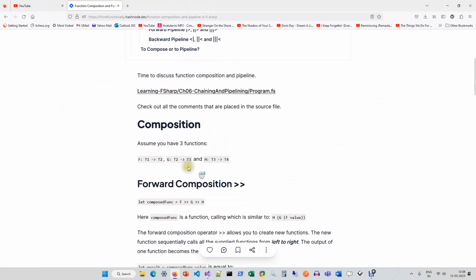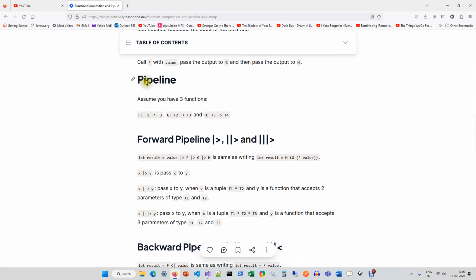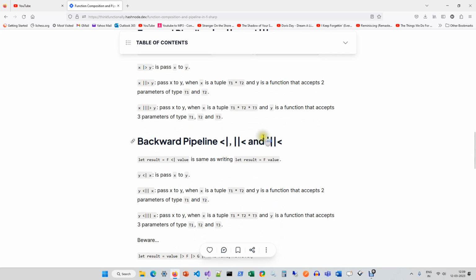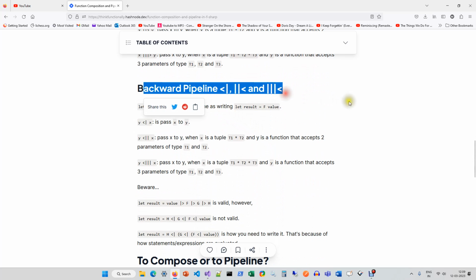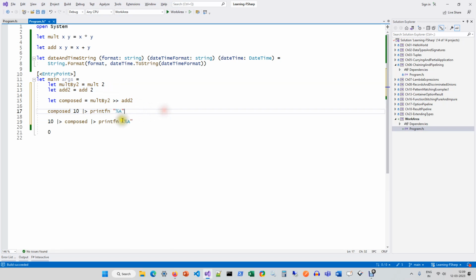I have tried to explain it also, that if you have 3 functions and the output of F, which is T2, is the input of G, and the output of G, which is T3, is the input of H, you can use forward composition to create more functions. Similarly, you can use backward composition, and there is the pipeline operator, which we talked about, and then there is the backward pipeline operator. Now, the backward pipeline operator may seem similar to the forward pipeline operator, but there is a problem. So let me just highlight what I'm trying to say here.